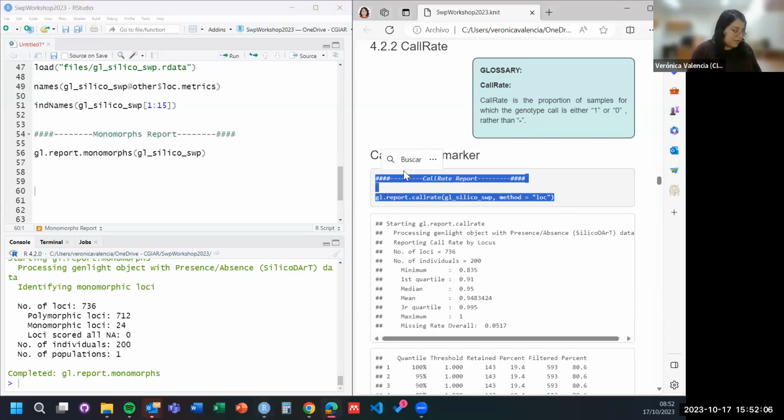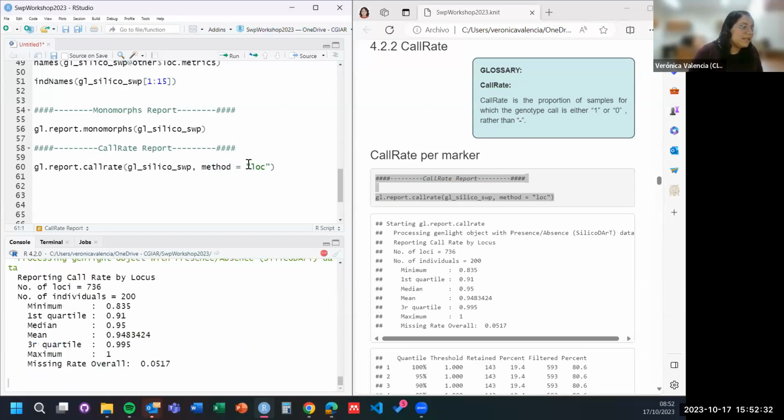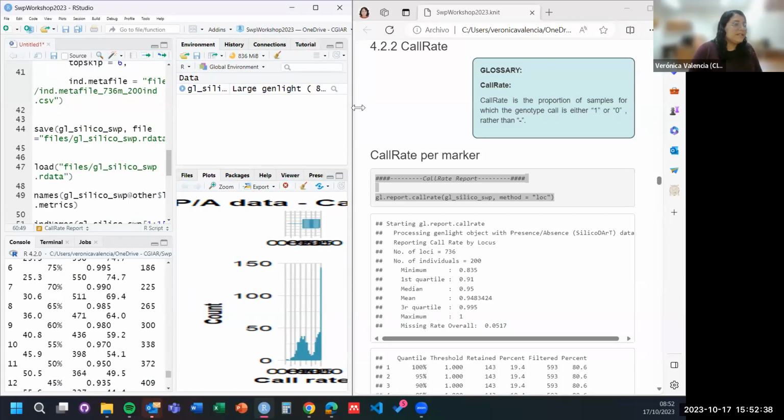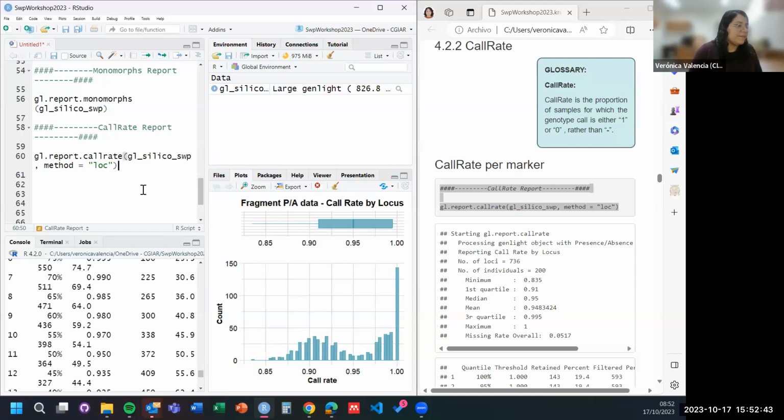So to know the call rate, we just copy this, right? So we need the call rate report. And I'm asking this function called report call rate for the information we're giving it, that is GL Silico Sweetpotato. In this case, you have another option that is called method. And you will see now why it is necessary. In this case, it's log, because for this package, log is marker. So I am just asking it for the call rate of the marker.